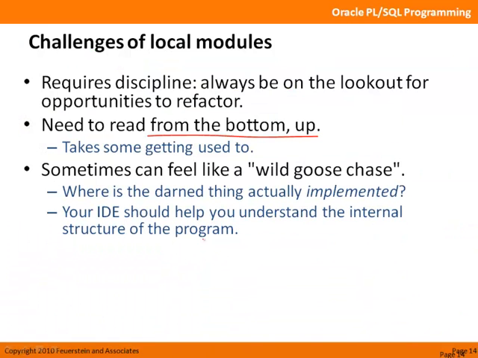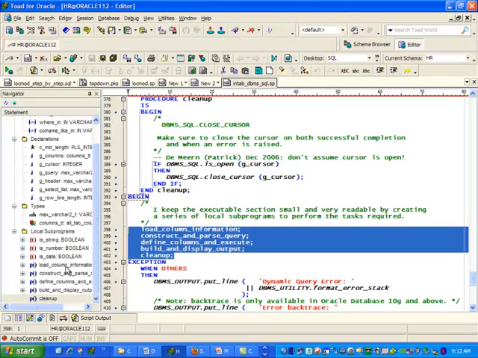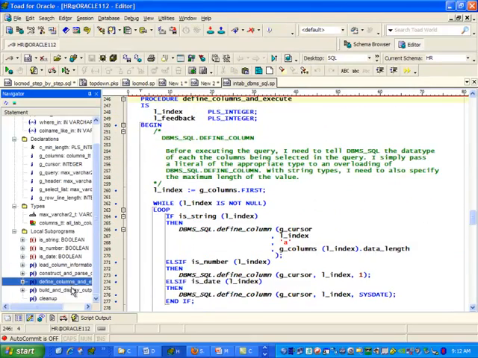Now, I've certainly got complaints about this technique of writing lots of local modules, because sometimes people say it can feel like a wild goose chase. I need to fix a bug, so I go to the program, but there's nothing there but other subprograms. I go to those subprograms, there's nothing there but other subprograms. Where is it actually implemented? And I can understand that that can be kind of frustrating. Again, having a product like Toad available will help you understand the structure of your code, even if it's a lot more complicated.